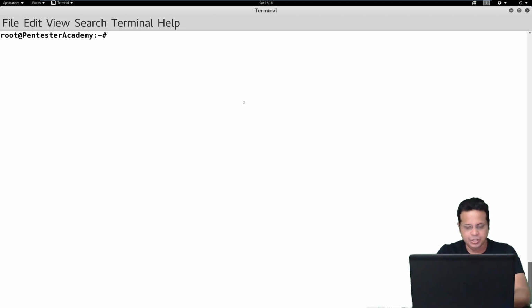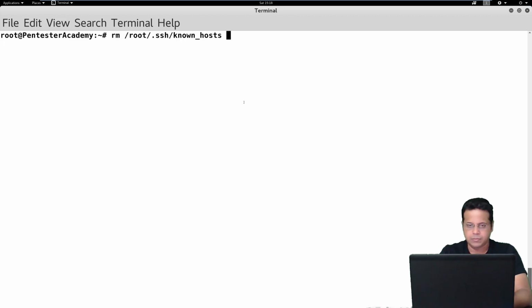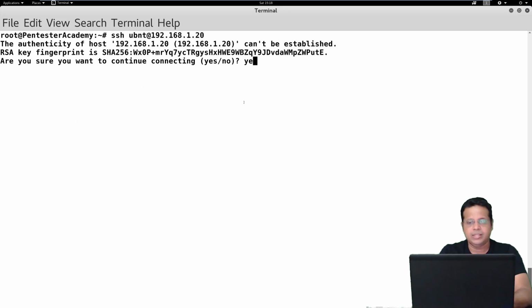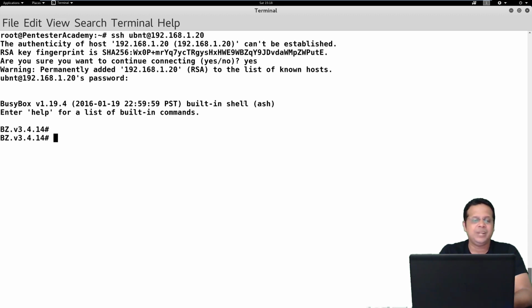Now let me SSH into it. As I mentioned, the username is UBNT. I've used the same IP before, so I'm just going to quickly remove my known hosts file. Okay, so now let's connect to it. The password is UBNT as well, and there we go. So we land into a BusyBox shell. If you do not know what BusyBox is, please have a look at the Pentester Academy Hacker Gadget series, where I talk about this in great detail.